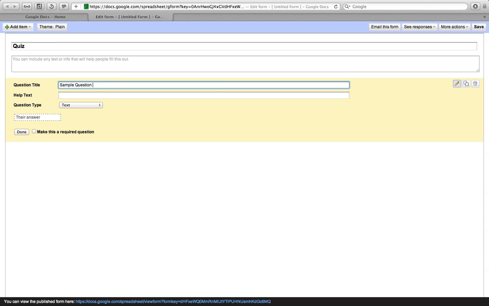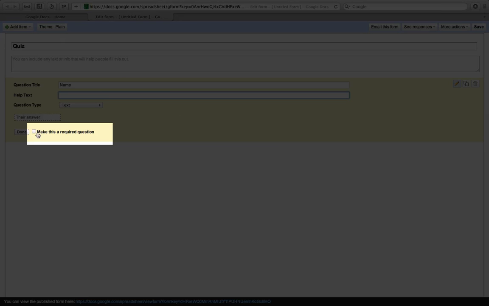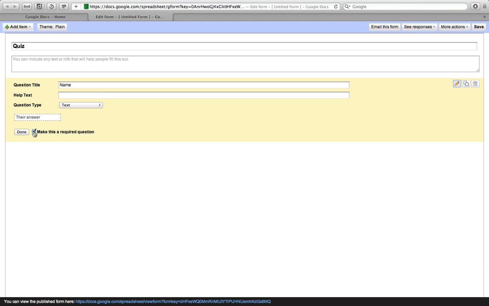Now, the first question on any quiz like this should be the student's name. You can put some help text down here if you want them to put last name first, or if you want them to include both names, or if you only want them to include their first name, whatever you want. What I would suggest is for each question, click the make this a required question box. For the name question, that's obviously important. You want their names in each quiz.